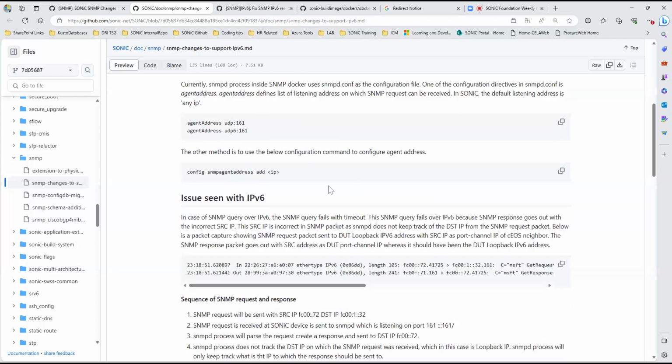And that config.db table is used to populate the SNMPD configuration file. And when SNMPD restarts, it starts to listen on the newly configured IP address. So this is how the current configuration is done.